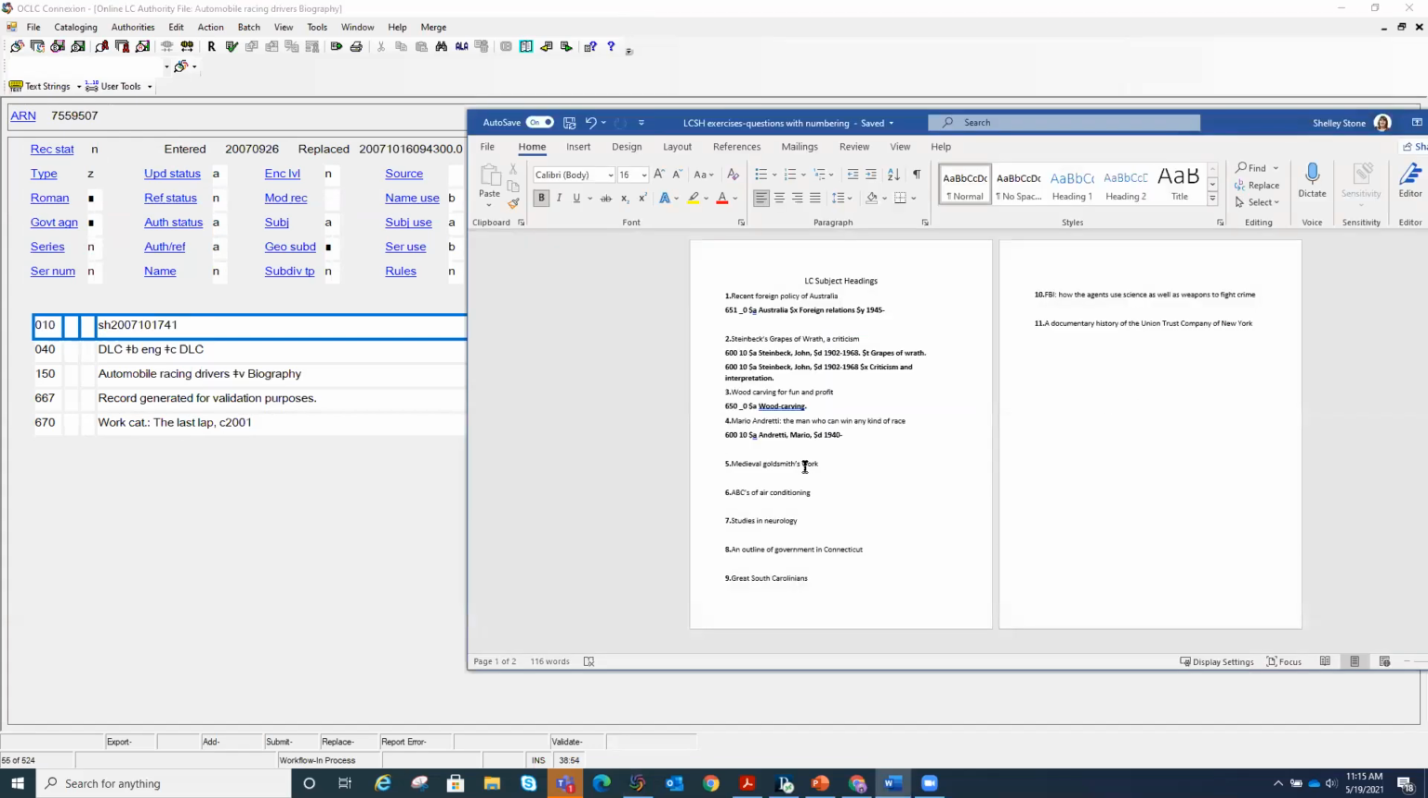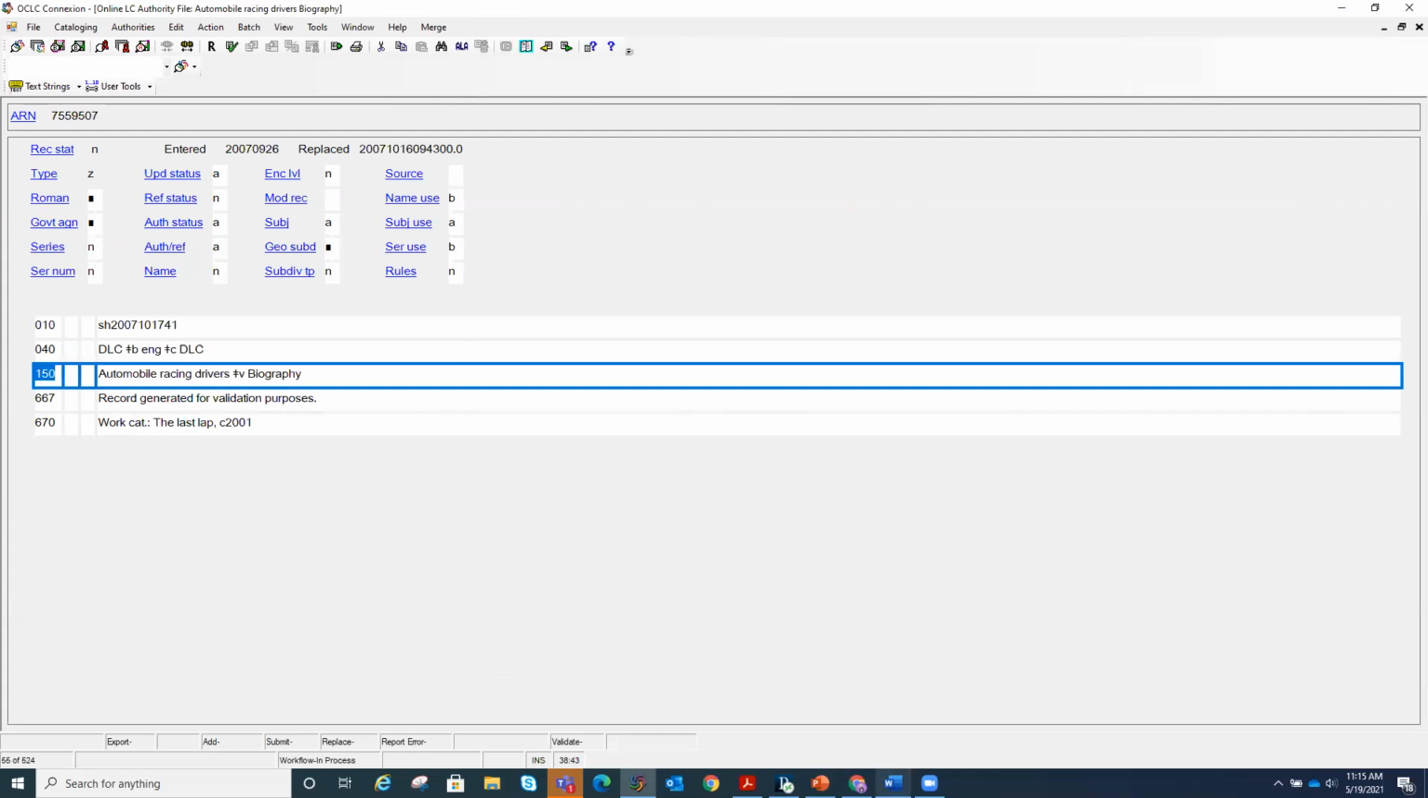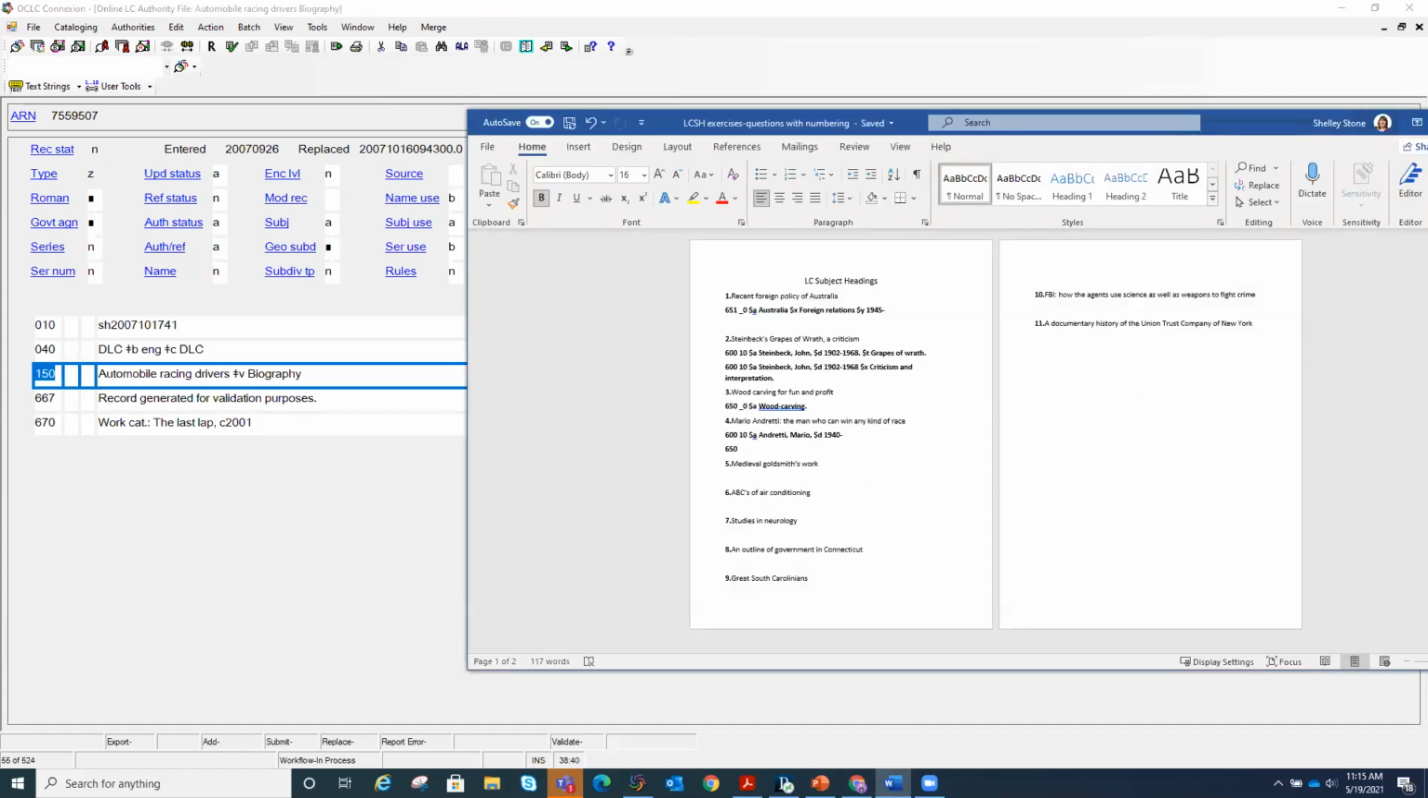So again, the tag that it goes in is 650 in this case, because there's a 150 here. And so first indicator is blank, second indicator is 0. Subfield A is automobile racing drivers, and then subfield V is biography.